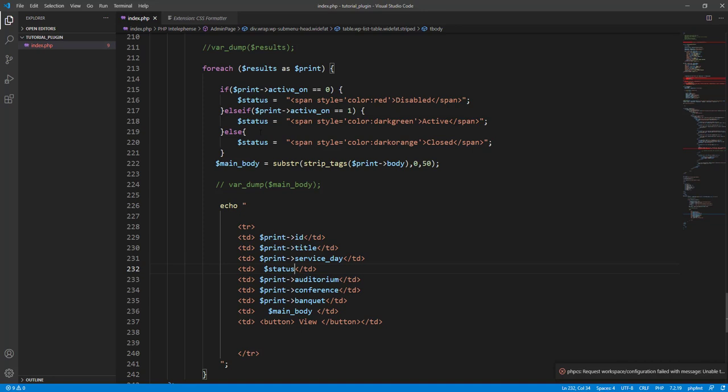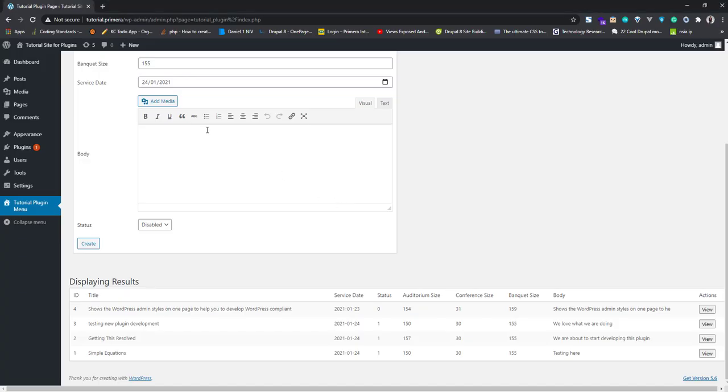So what we're doing here, let me just explain again. We're doing if, so it will get the print active on. If it is equal to 0, we just change status to disabled. Else, if it is equal to 1, we'll make it active, and if it is equal to nothing, which is 2 later on, we'll just make it closed. So at the end of the service for Sunday, the next service will make it closed. So let's display and see how this looks.